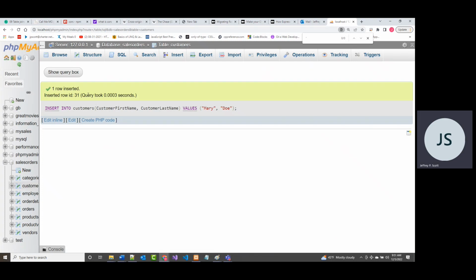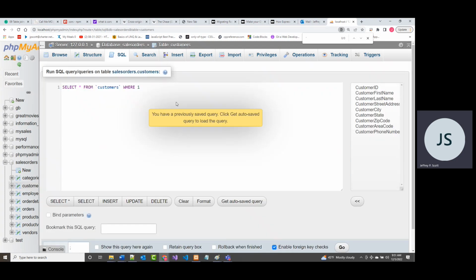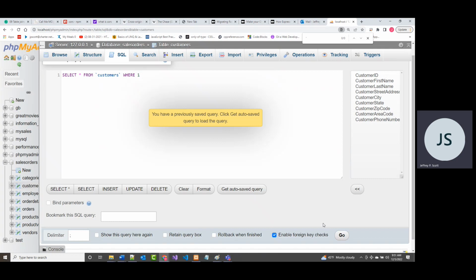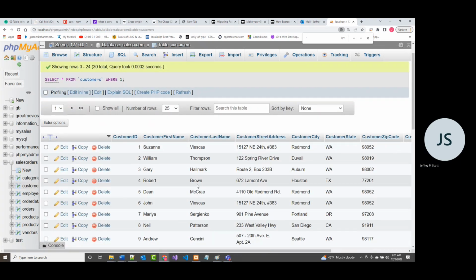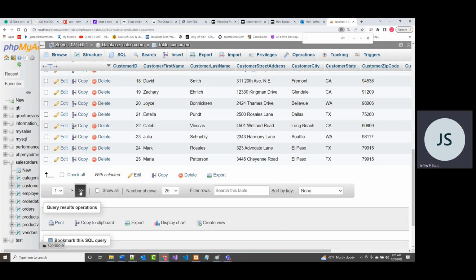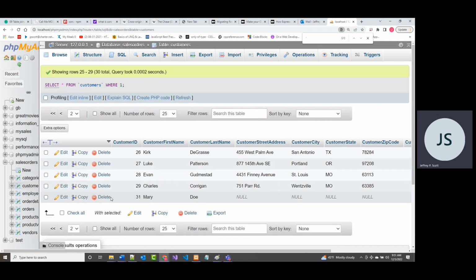And it says she was put in there. Notice she was put in at 31. So that's the other thing I wanted to show you here. If I select star from customers and do my go, and I go to the second page, now ID 30 has been lost.